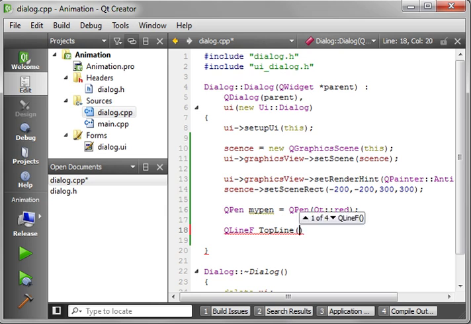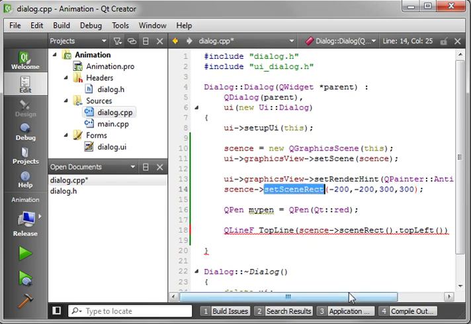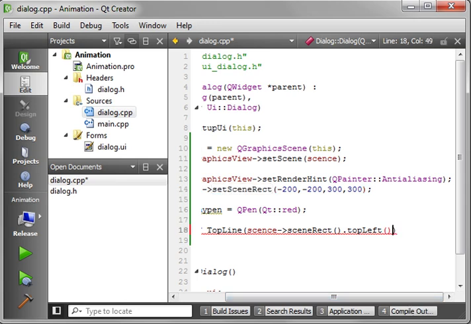And we want to give this the location of the lines here, so we'll say scene rect, and we want top left. So what we're doing is we're saying the bounds of the scene rect that we just set here. The scene is within the view. We're using that as our locations for our lines.